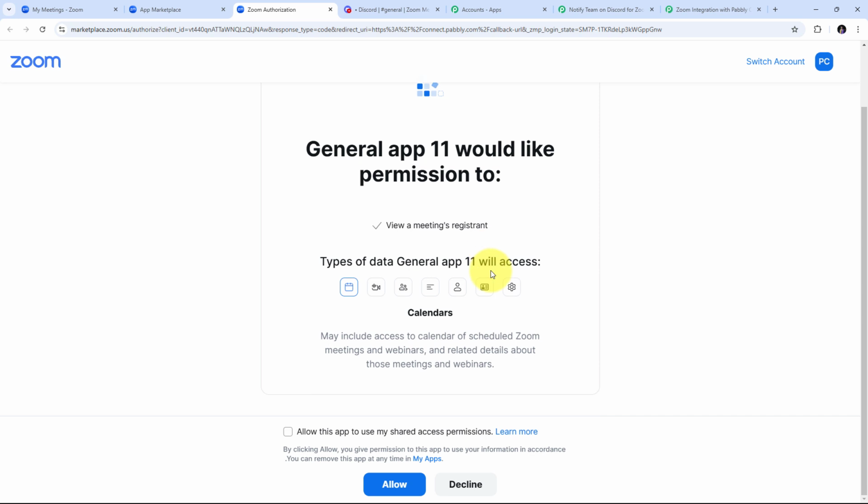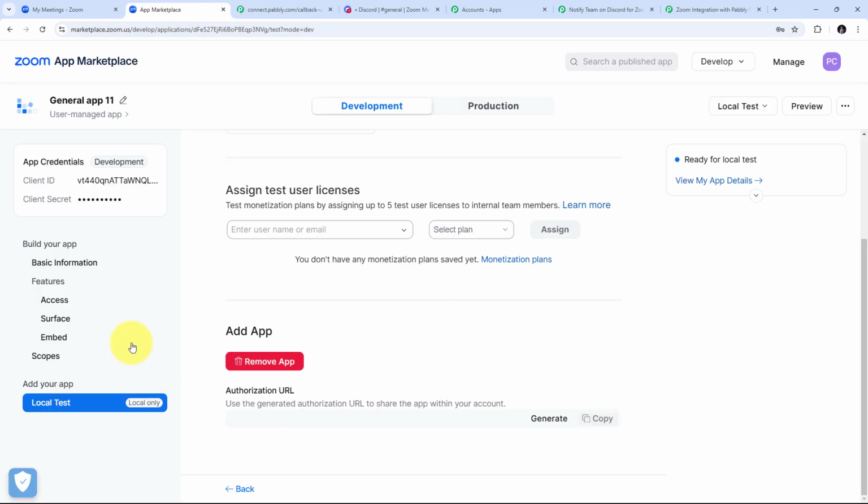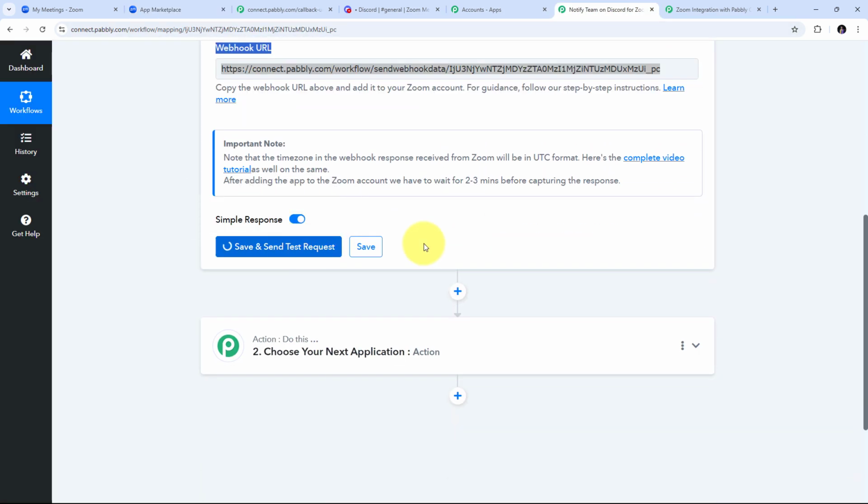And here I need to first give access to my app. So I'm going to allow my permissions. And here I have given the permissions. Now I'm going to go back to App Marketplace. And here I have added my app, or I have installed my app in my Zoom account. Now I need to take you back to Pabbly Connect. And here I need to click on Save and Send Test Request button.